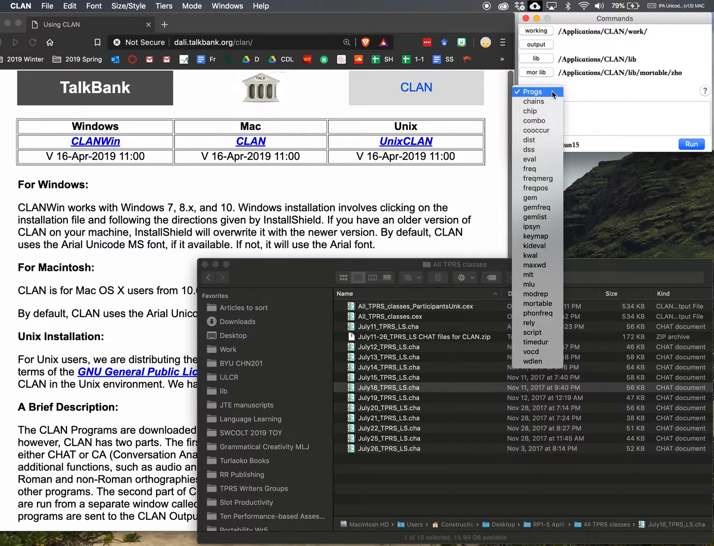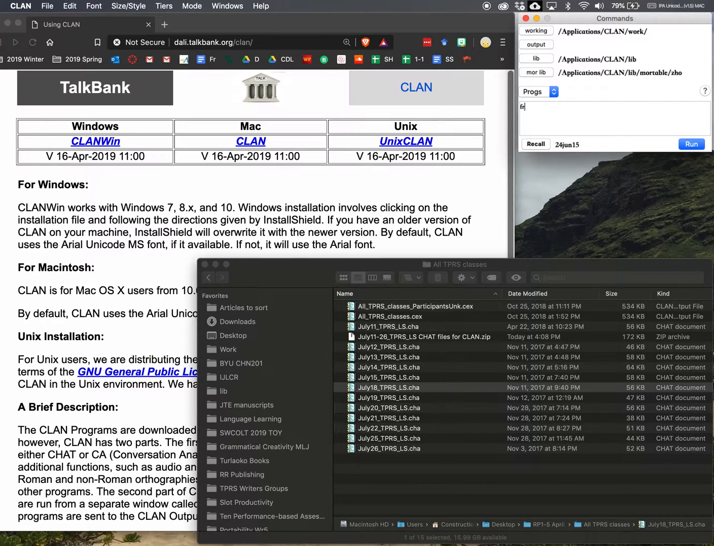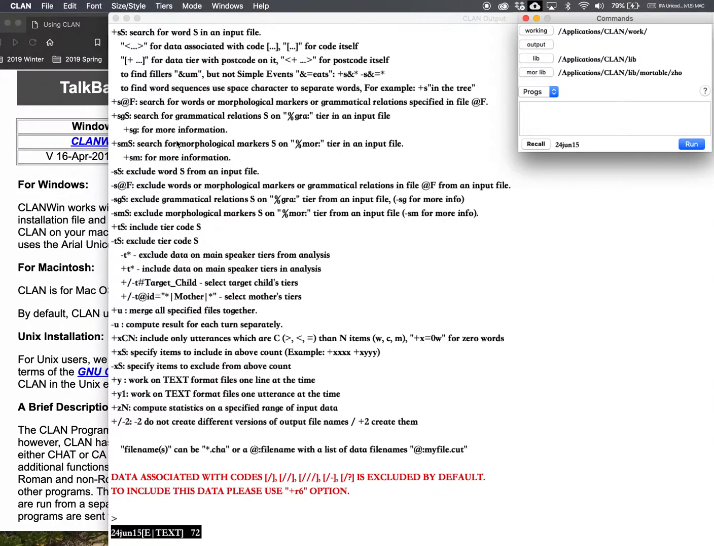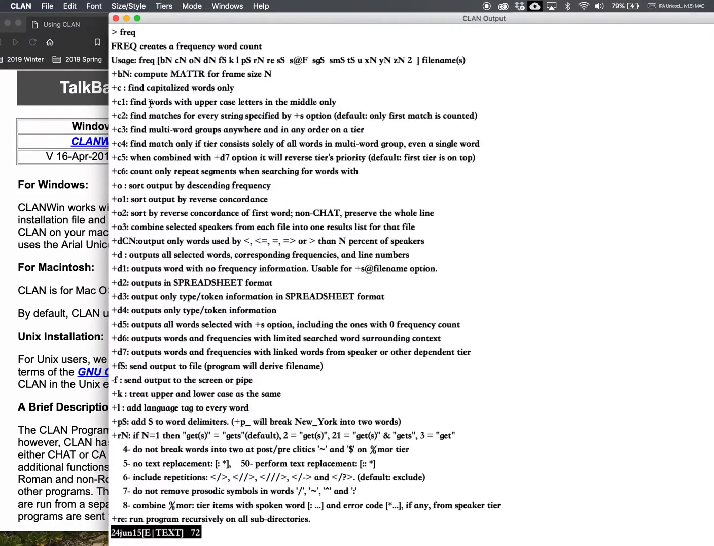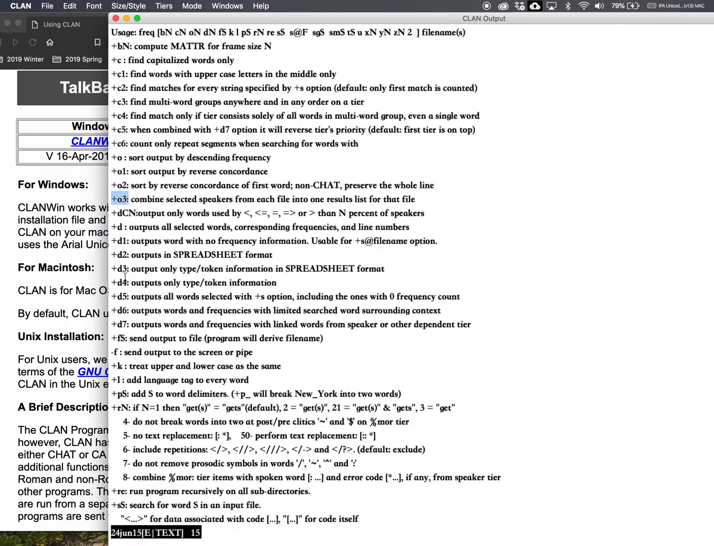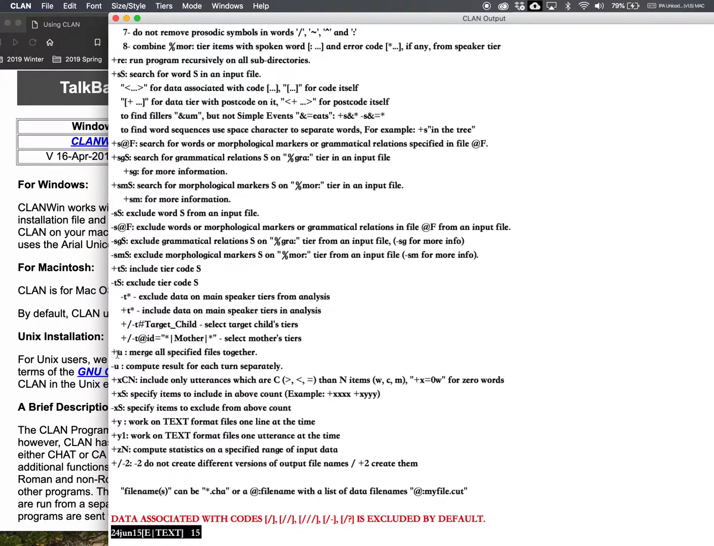The first thing is, there are all these different sub-programs, these little programs in Clan. We're only going to use the frequency program. You can click on it, or you can always just type it. If you hit enter, you'll get a list of all the possible commands that go with the frequency program. The ones that I care about are plus O. That's order. It sorts the output in descending frequency. Plus O3 combines all of the selected speakers into one file. And plus U merges all the files together.